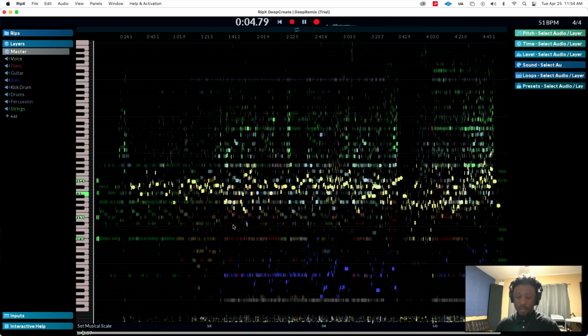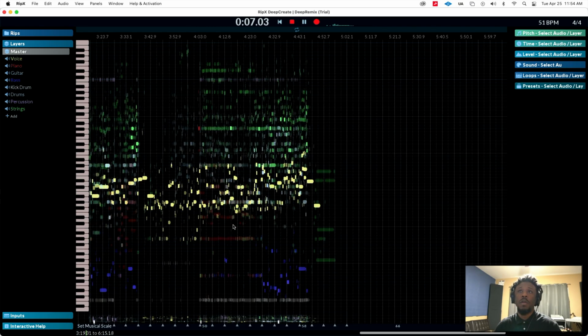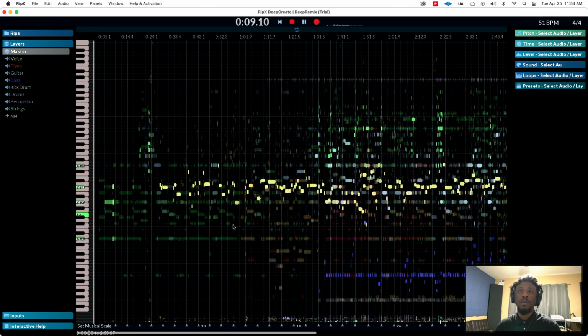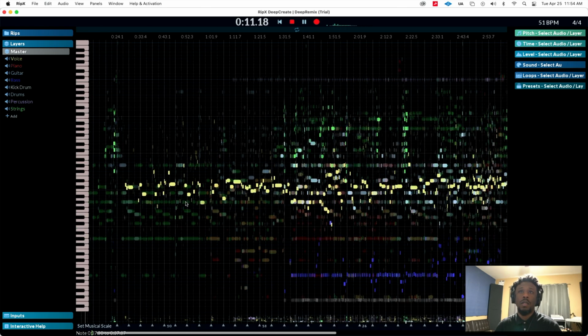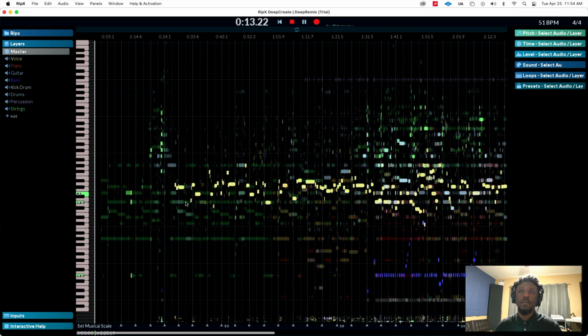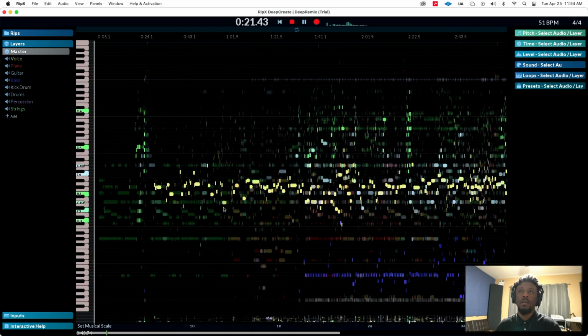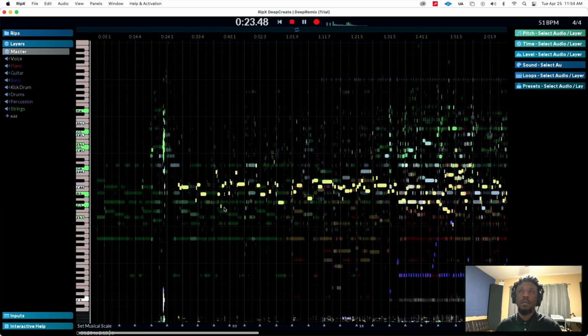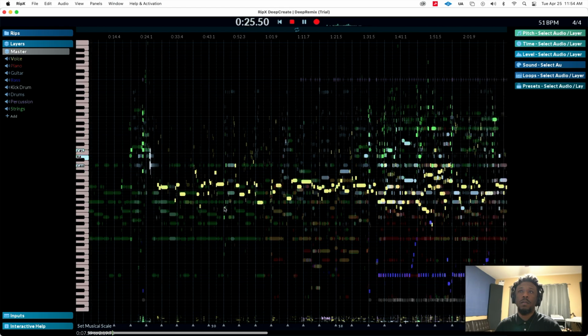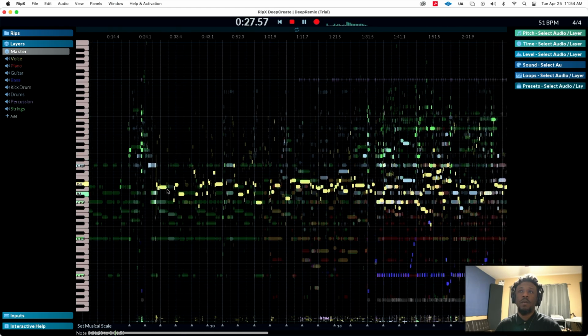There's that electric piano again, and you can see it's starting to work its way. Yeah, this is where it is right here. Yellow. And that's the vocal.